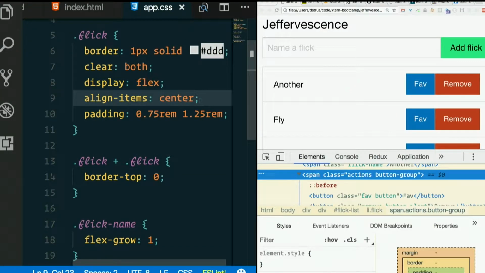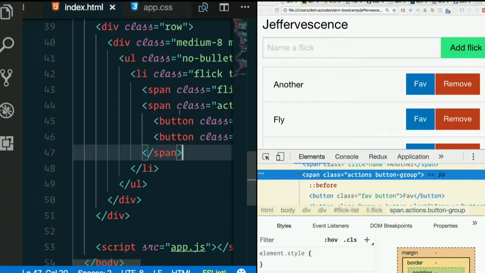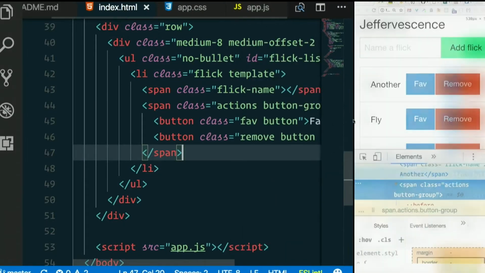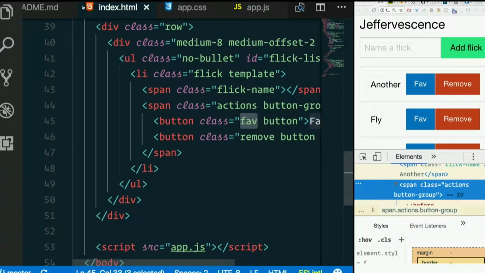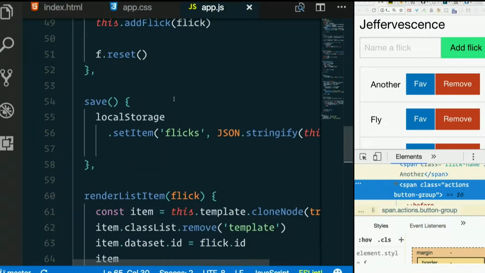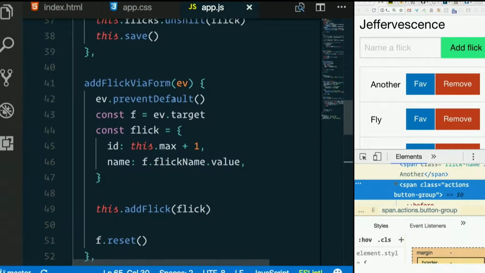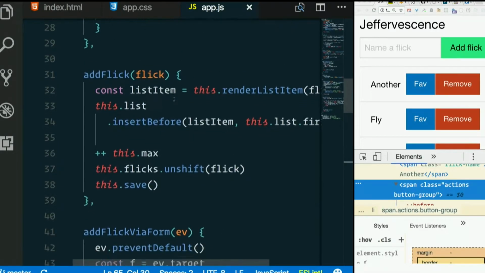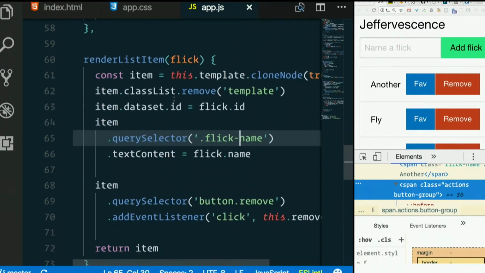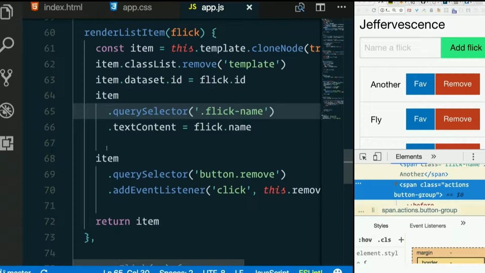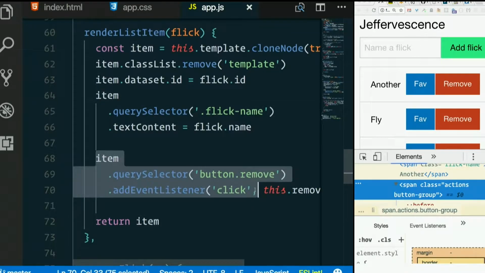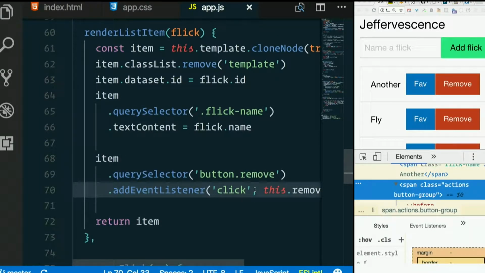Make the fave button do something. So that has a class of fave. So when we first create the list item, down here in render list item, we mess with the remove button, but we're not doing anything yet with the other. So let's go ahead and do something.